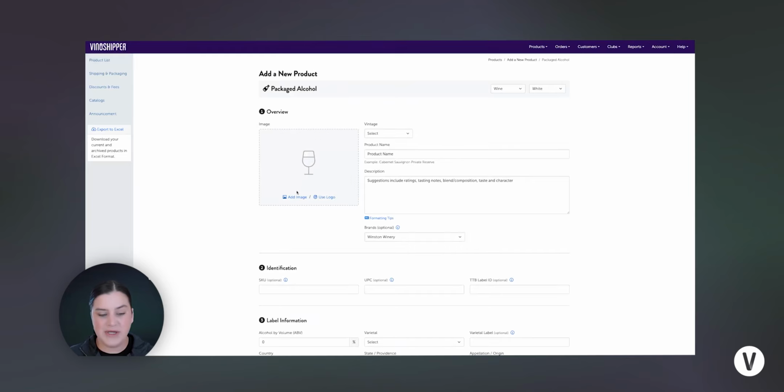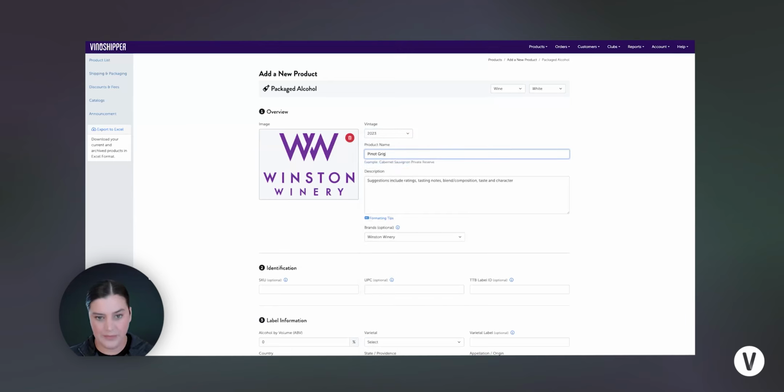So we will start from the top and move our way down. If you have an image for your product, you can go ahead and add that now. If not, just use your logo and then you can put in your product image later. Then we are going to click our vintage and our product name. I'm going to go ahead and do a Pinot Grigio.